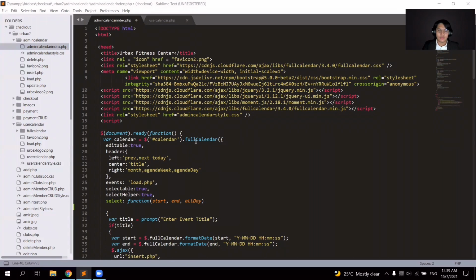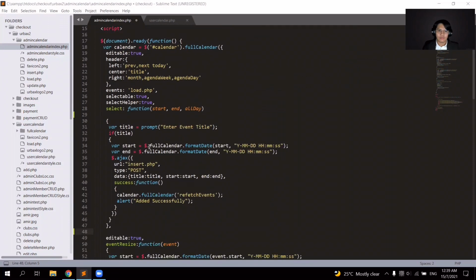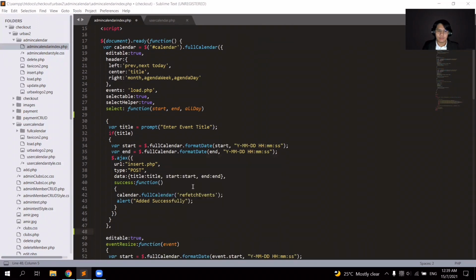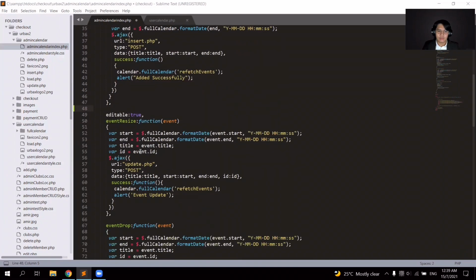This is the coding for the administrator's schedule. As you can see here, I have five functions that I use for the schedule. This function is to add a new event. This is the update function.